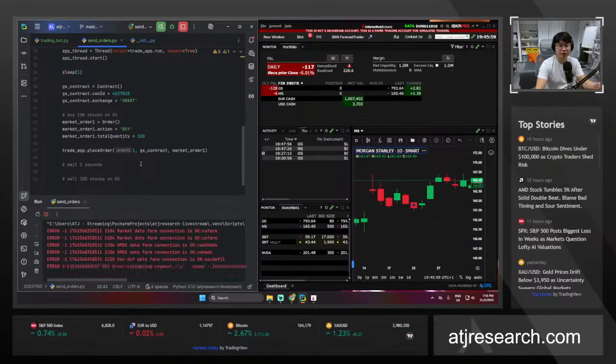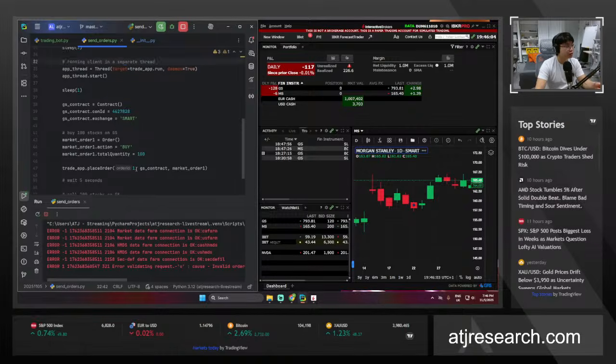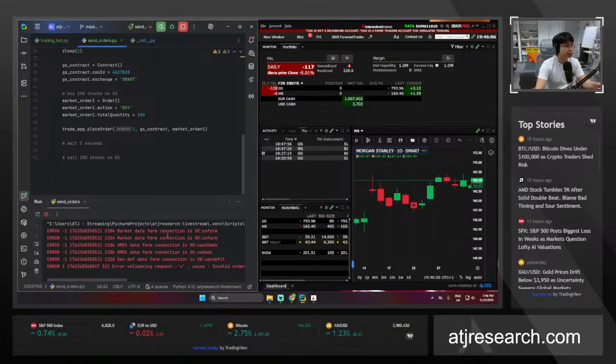So we're buying 100 lots. So now we're connecting, right? Same procedure. Then we're waiting. And then what you see here is error, invalid order type was entered. So let's see where this went wrong.